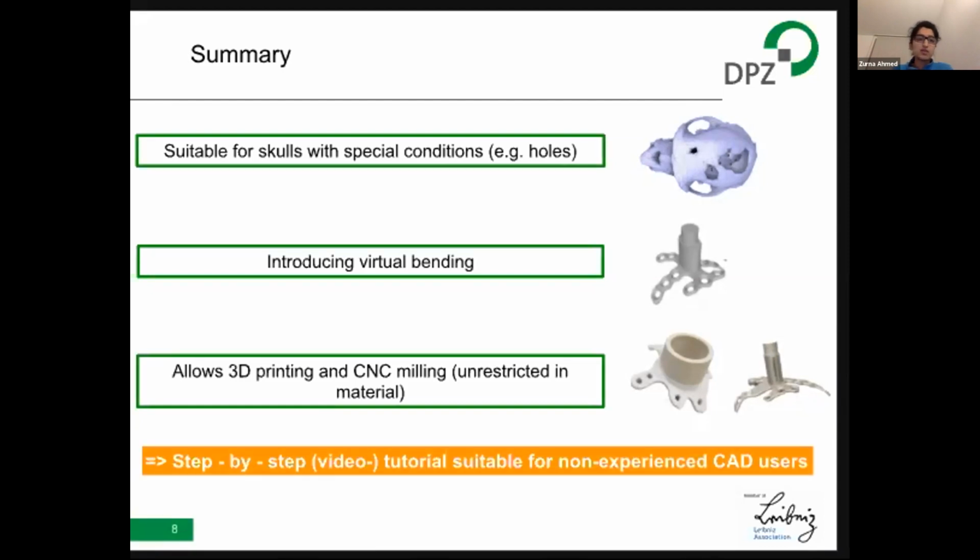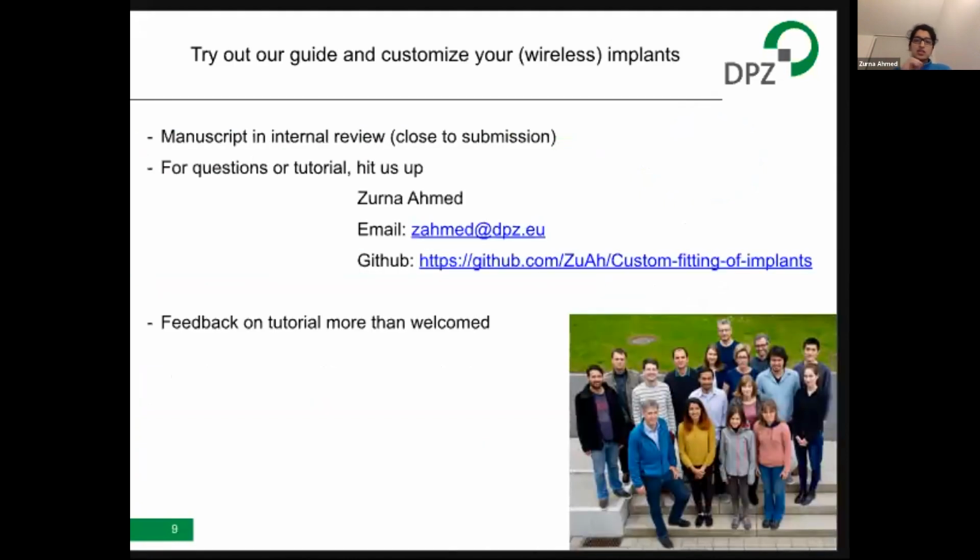And most importantly, we are providing a step-by-step tutorial, including video tutorial, that is very well suitable also for non-experienced CAD users. So in theory, anyone can design it. And with this coming to an end, so it's not submitted yet, but it's very close to submission. However, please don't be hesitant and don't wait for it. I will be very happy to provide the tutorial.